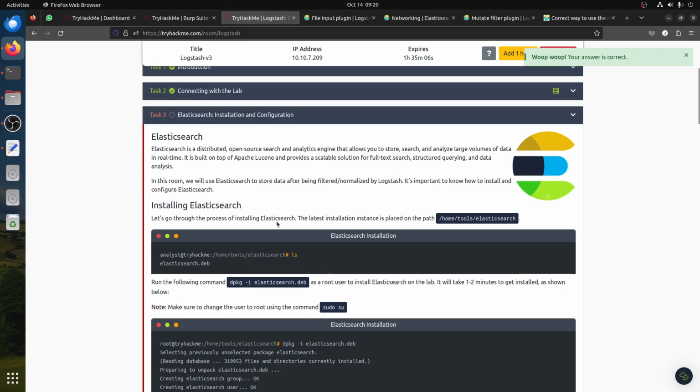Now Elasticsearch, we have a couple of mini rooms on TryHackMe using it. It is a distributed open source search and analytics engine that allows you to store, search, and analyze large volumes of data. So basically we did this before. It's built on top of Apache Lucene and provides a scalable solution for full text search.